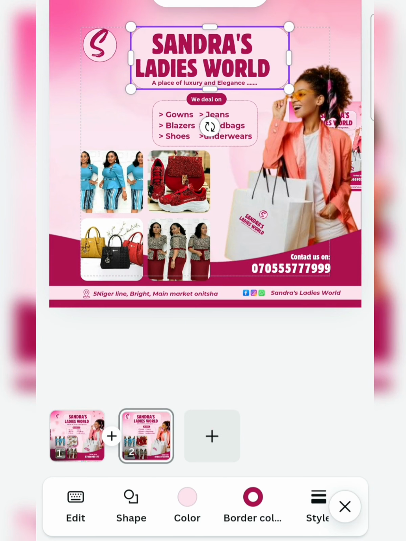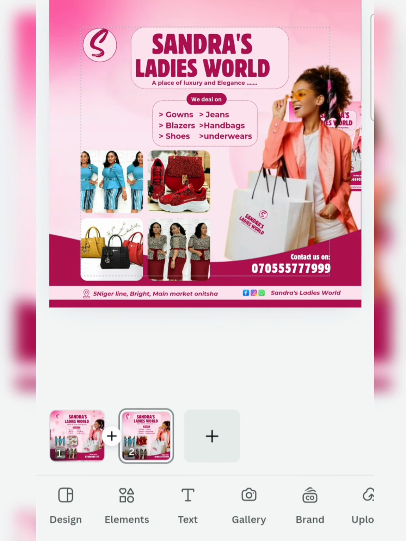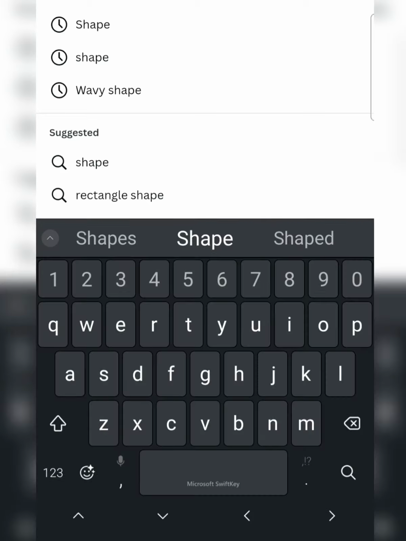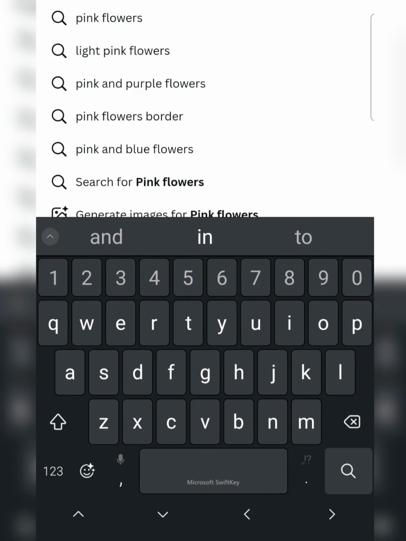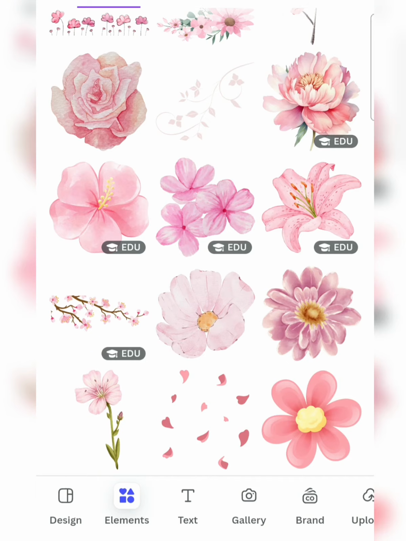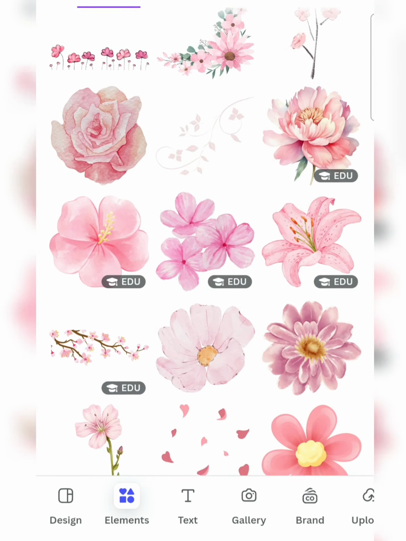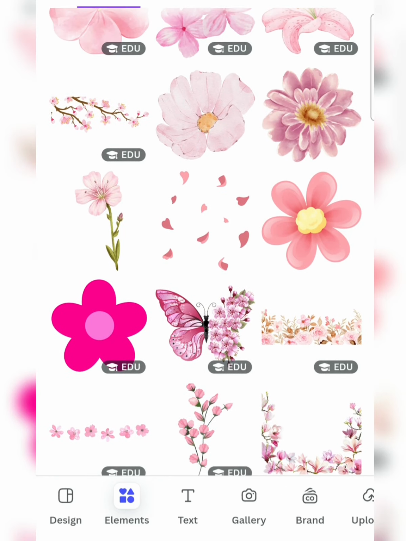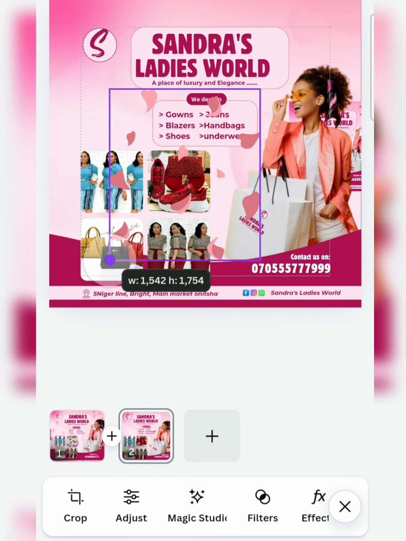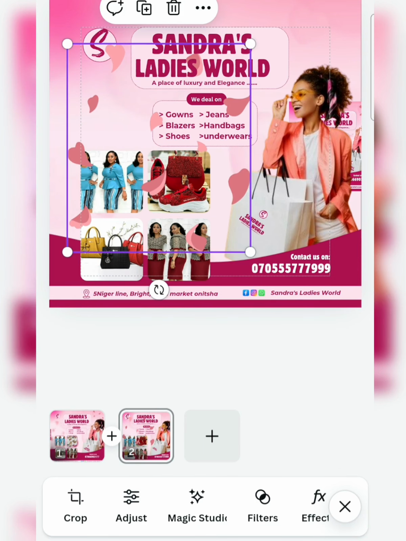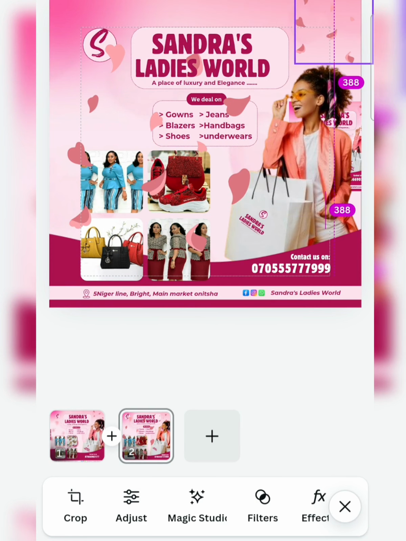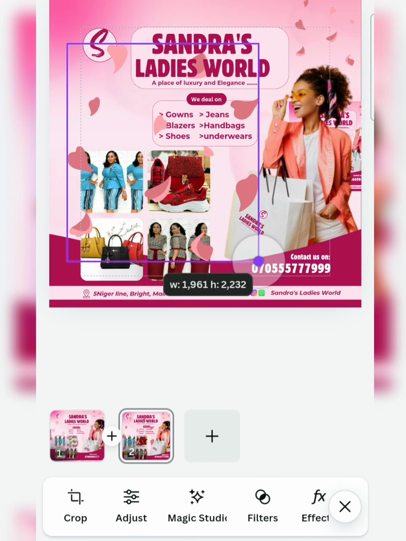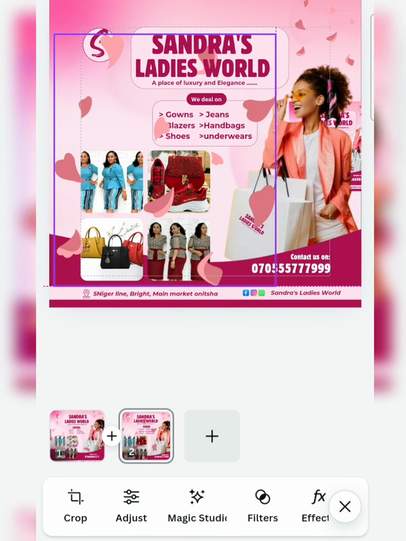Let's bring up flowers. Then we also move to our elements. Click on pink flowers. Okay, so these are the options of the pink flowers. We scroll through. Okay, so this is actually what we want to make use of. Okay, so we drag this all over. Okay, let's copy first. Position it this way. And then likewise this. Let's drag it all over.